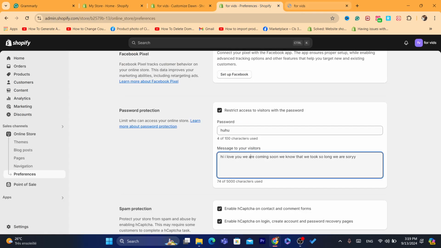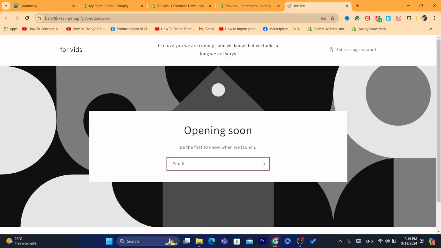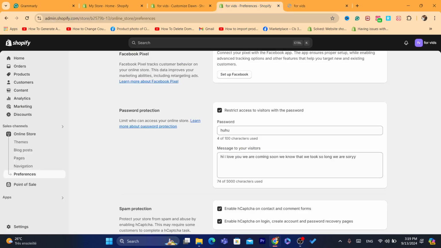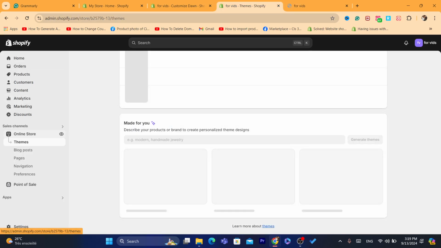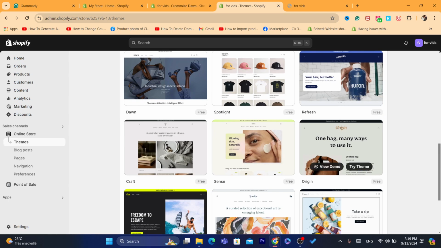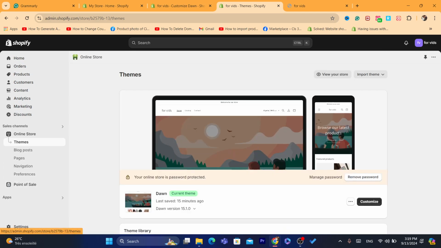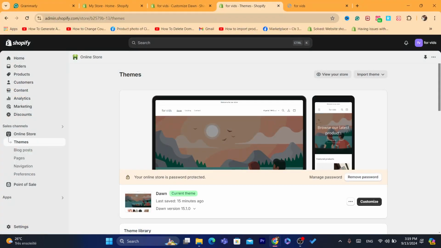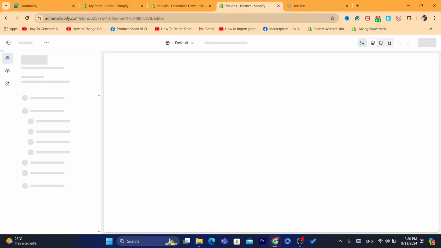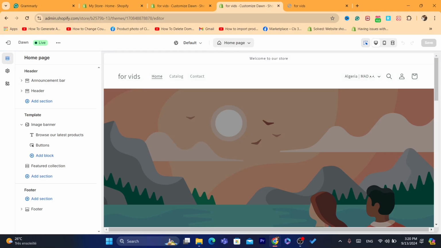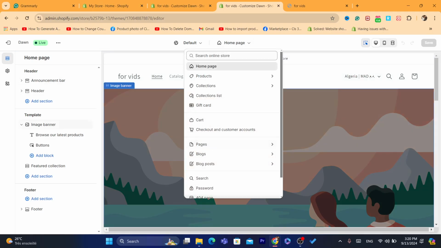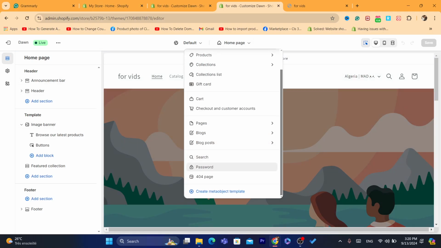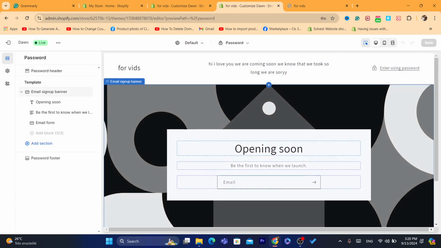Now to change, for example, the background, or this opening soon text or anything like that, what you need to do, guys, is click here on online store, and next, you want to click where it says customize. All right, now after you click on customize, you want to click here where it says home page, and then scroll down and make sure you click here on password, and now this is your page. This is what your customers see when they try to visit your own Shopify store.